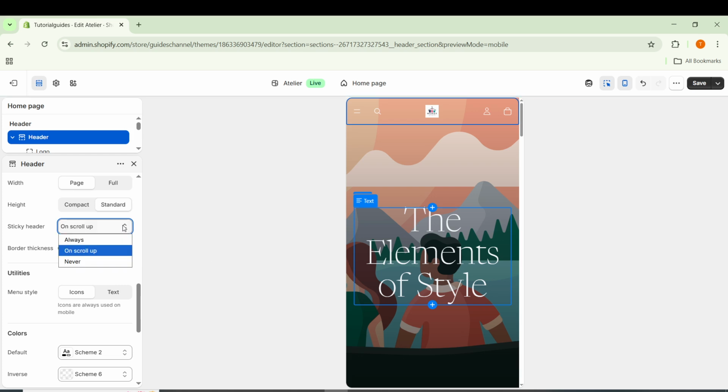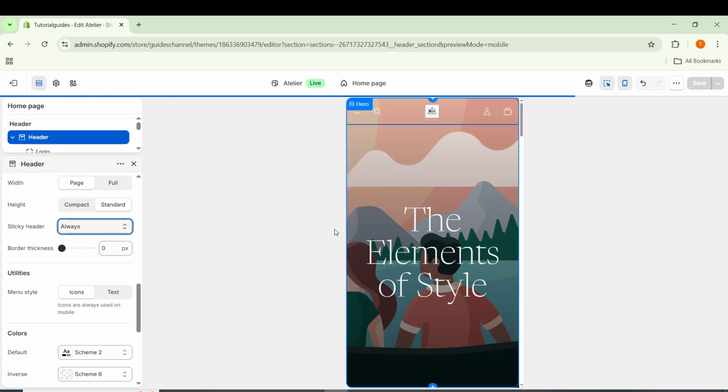When you are happy with how it looks on both desktop and mobile, click Save. Saving ensures your sticky header setting is applied to your live theme. That covers everything you need to know.